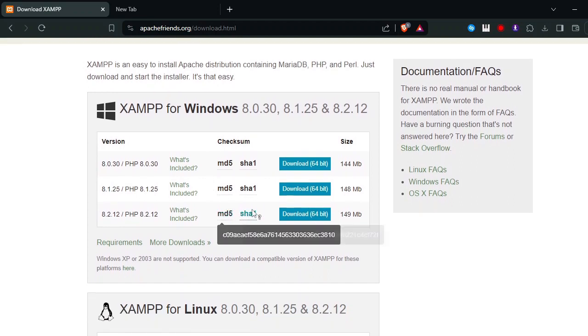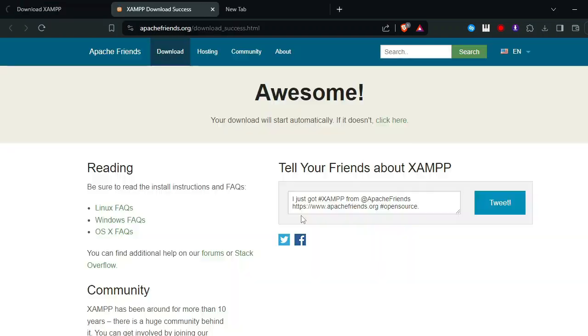2. Choose your platform. Select the version that corresponds to your operating system. Click on the appropriate download button to start the download process. For instance, if you are using Windows, click on the Download Windows button.